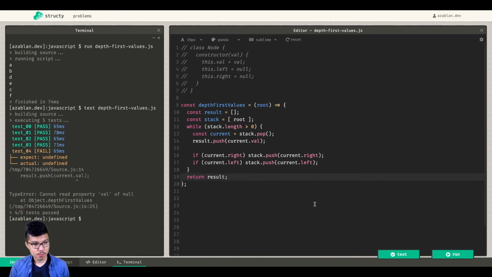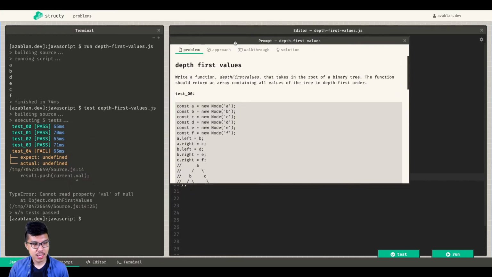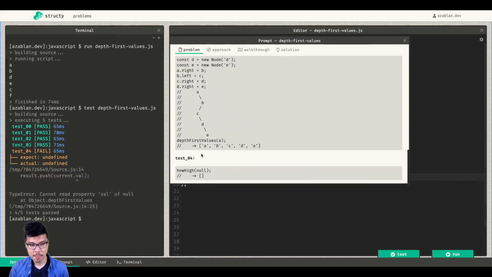Give that a go. So it looks like we're doing pretty good, but for this very last example, we're getting can't read property val of null, and that's running test case 04. So if you actually go into the prompt, those test cases are actually laid out explicitly over here. So I want to go to 04. Yeah, it looks like the 04 test case, they go ahead and they pass my function null, right? Kind of representing like an empty tree or an empty node.